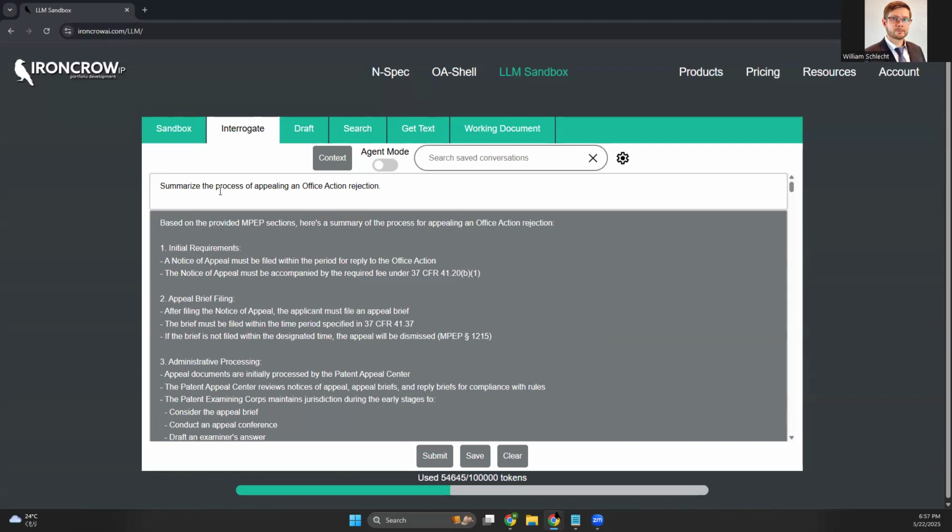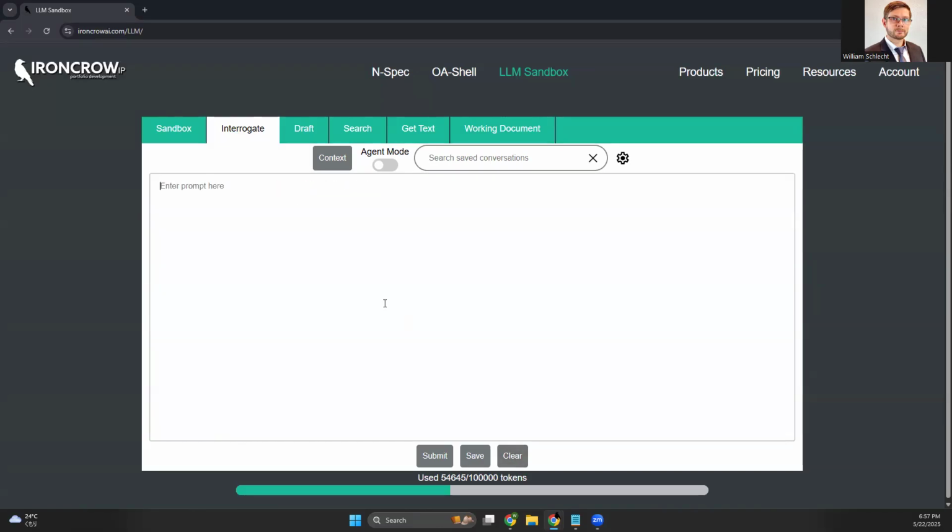And another thing that you could do is have it generate test questions. So I know that test questions are a valuable resource when you're preparing for the patent bar exam. So one way to generate additional test questions is you can just ask this tool to do that. So we can say, please generate a patent bar exam style multiple choice question about ex parte appeals practice.